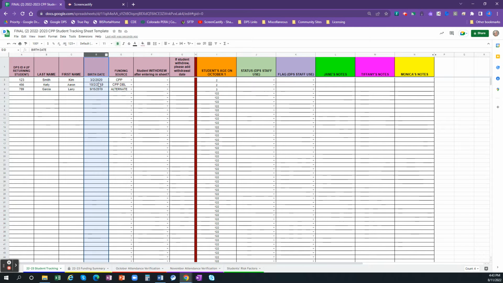Now this column D, when you submit a birth date, is going to calculate the child's age here in column I. So this is telling me that Kim will be 2 years old on October 1st. Aaron will be 2 years old on October 1st, and Larry will be 3 years old on October 1st. So this calculates the children's age on October 1st.